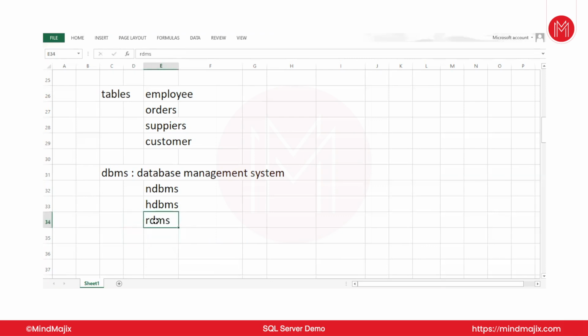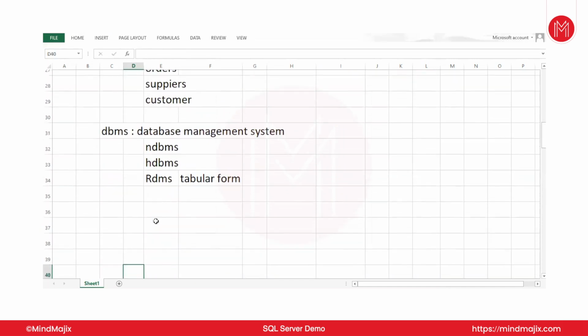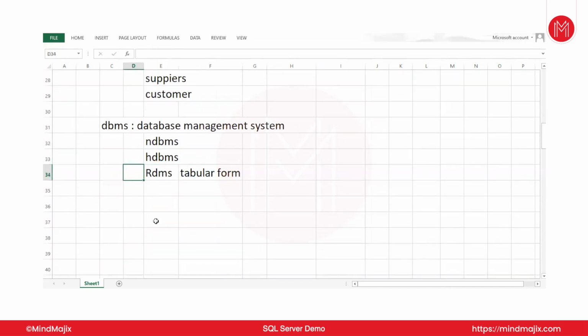The very popular one was RDBMS, actually. This was famous because it is a relational database. What is a relational database? It means tabular form. Just now I showed you this table form. Due to these columns and rows, the RDBMS became very famous. Right now everyone in the world is using RDBMS, relational database management system.